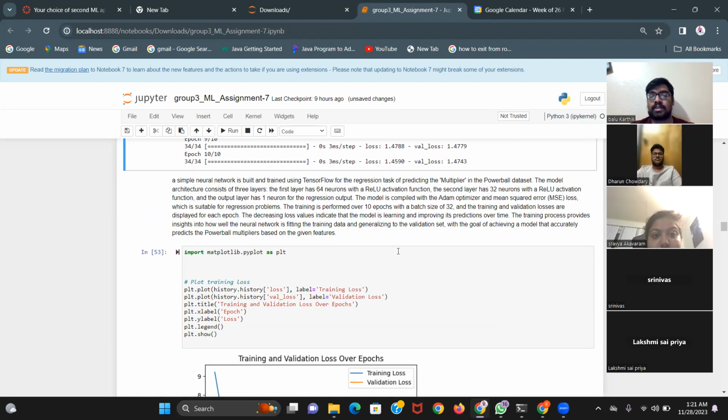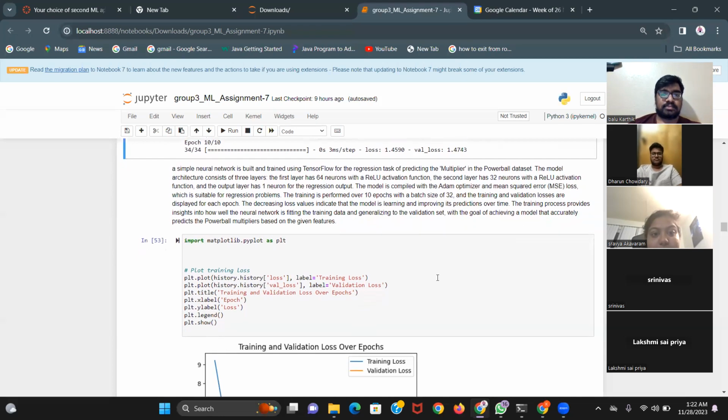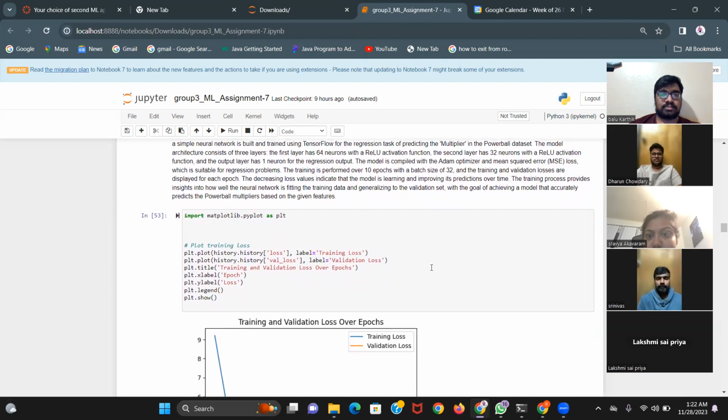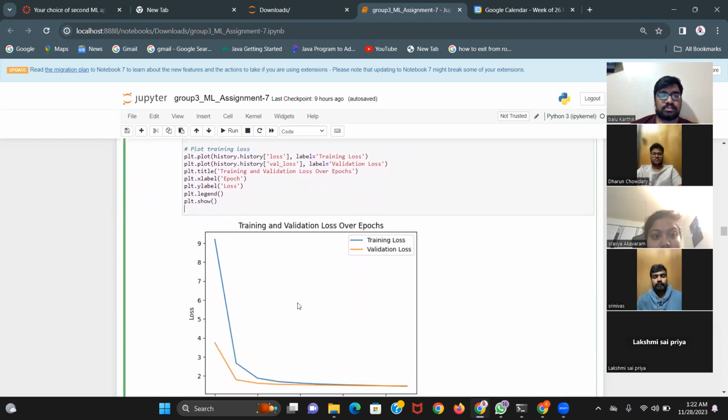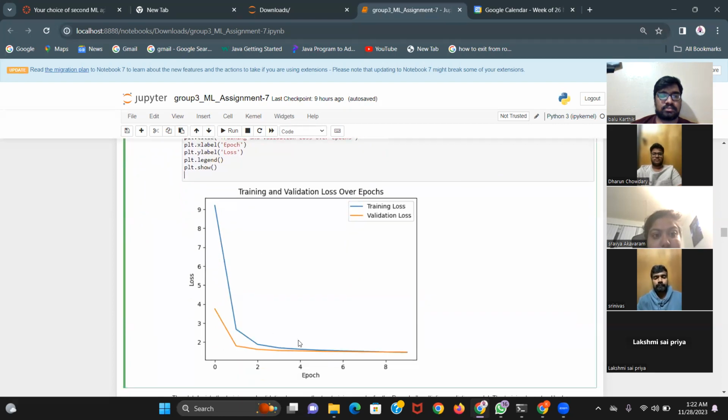A simple neural network is built and trained using TensorFlow for the regression task of predicting the multipliers in the Powerball data set. This architecture consists of 3 layers. The first layer has 64 neurons with ReLU activation function, the second has 32 neurons with ReLU activation function, and the output layer has 1 neuron for the regression output. The model is compiled with the Adam optimizer and the mean squared error loss, which is suitable for regression. And then when it comes to plotting the training loss, you can see the plot with X label as epoch and Y label as loss.